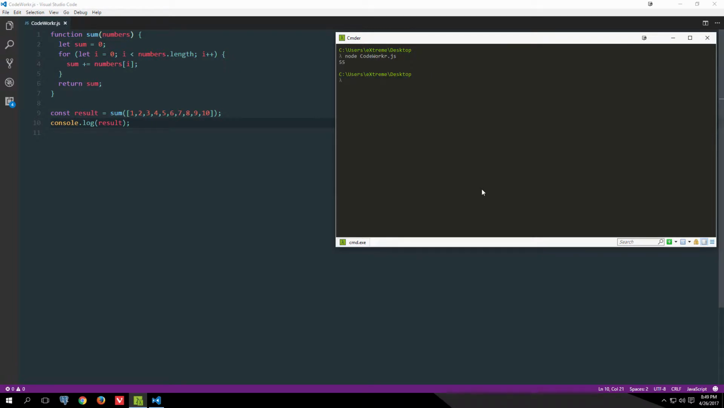I'm using Node, but as always you can copy and paste this, or actually retype this code yourself in any of the sites like JSBin and things of that nature. So we see the value of 55, and that's great. That's what we want, and that's what is happening right here.